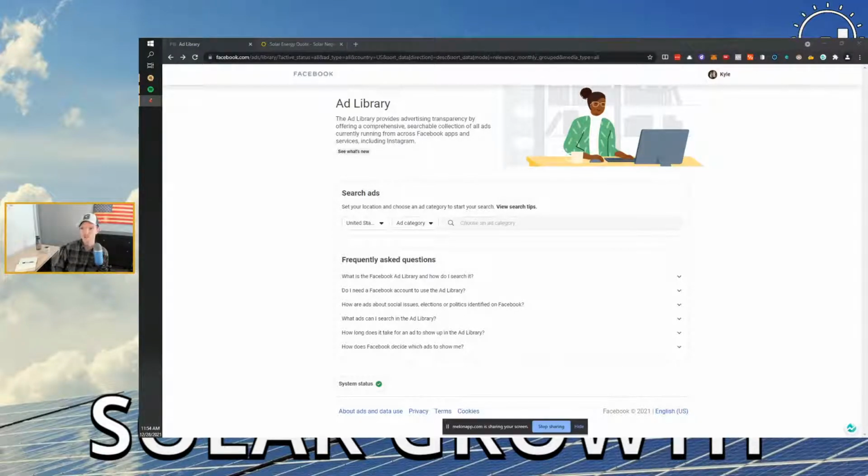If you are running Facebook ads on your own for your company or your business, the ad library is a very cool tool that you can use to research and find other ads that competitors or other companies in the industry, or companies in different states and different markets, might be using. And it's a very, very powerful tool.